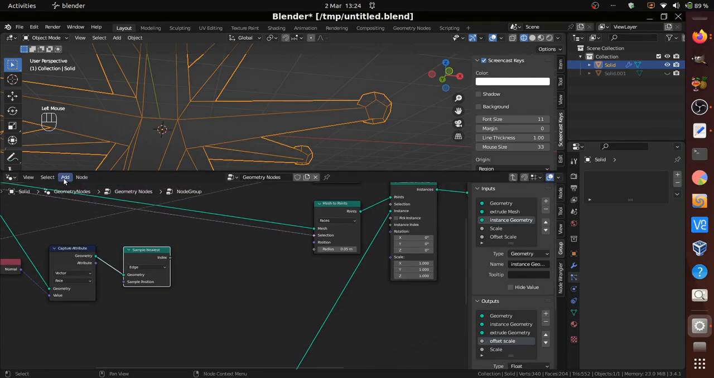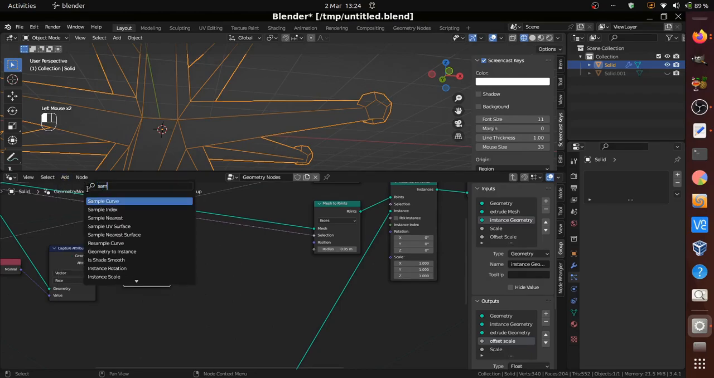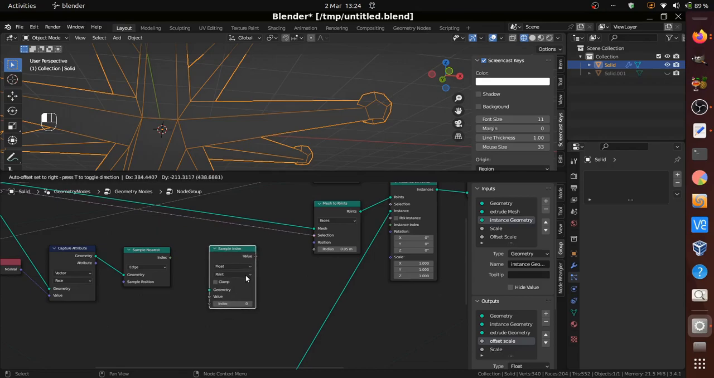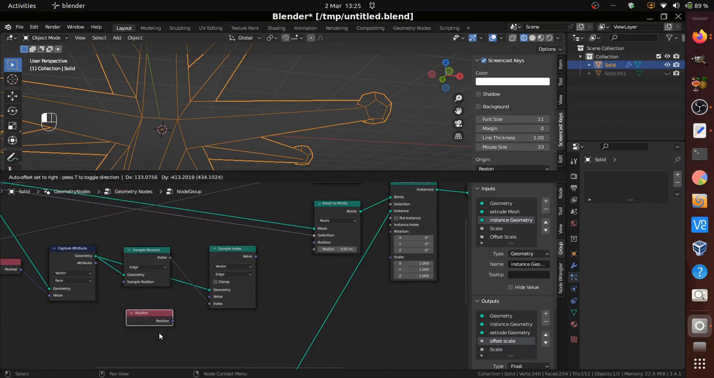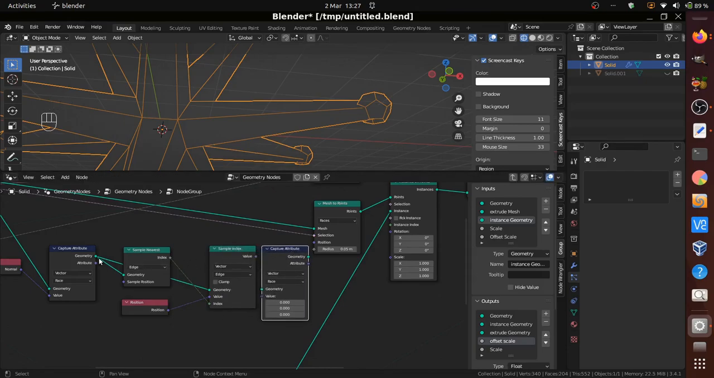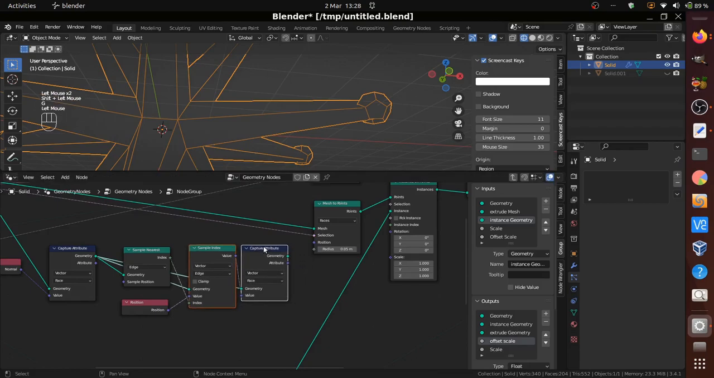Add a sample index node. Set data type to vector and domain to edge. Connect its geometry input to capture attribute's geometry output. Value input to a position node and index input to the sample nearest index output. Duplicate the capture attribute node, also set to vector and face, connecting their geometries, and value input to sample index node value output. Connect geometry output to mesh to points mesh input.